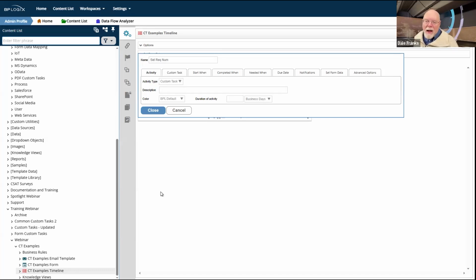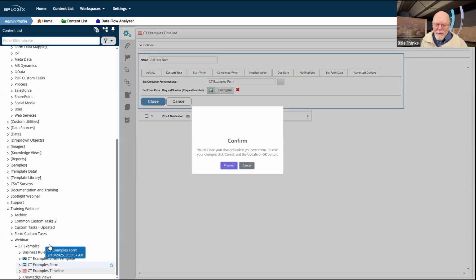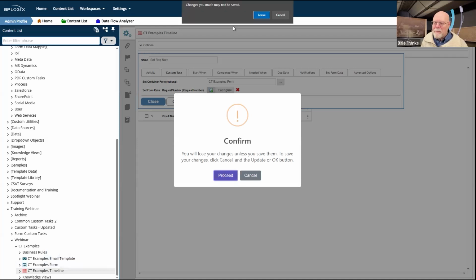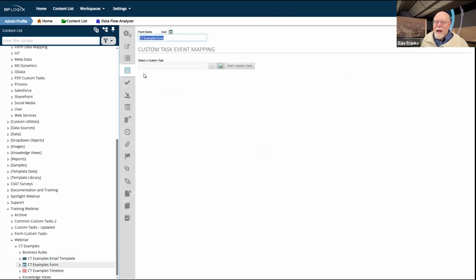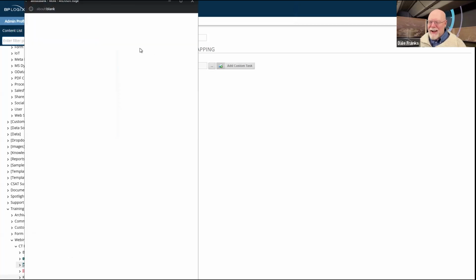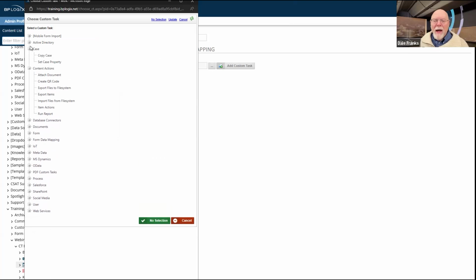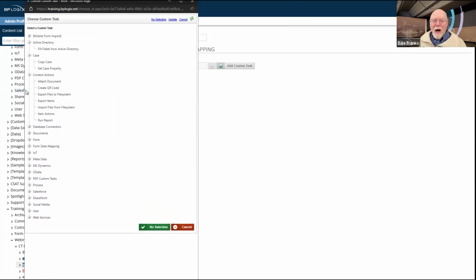And happily at BP Logix, whenever you decide you want to select a custom task, that's fine. Let's go back to the form, actually, since I've already got one selected here and I don't want to mess that up. Leave. And we'll go back to the custom task event mapping. When I first select my custom task, I've got to select it before I can add it to the form. We're going to show you the contents of the custom tasks folder, and we are only going to show you the custom tasks that work in the context of a form.